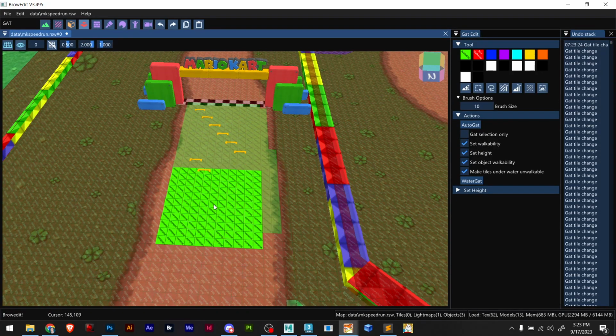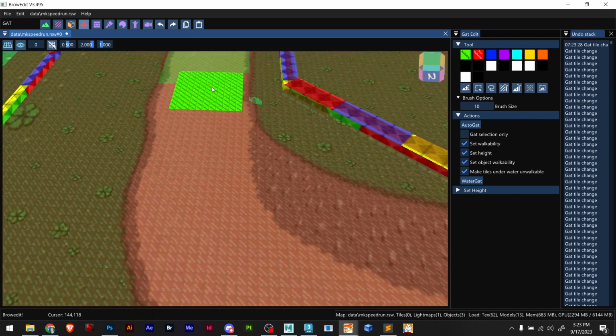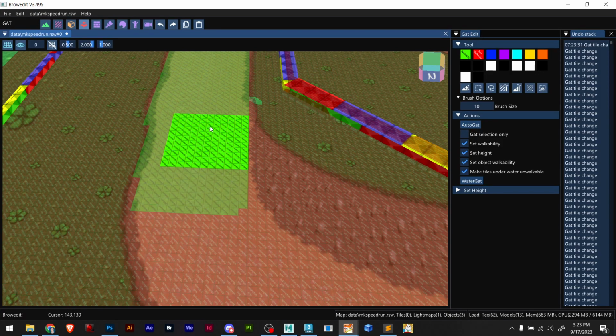So here I'll just kind of paint where I think people could walk. And I don't want to spend too much time on it.